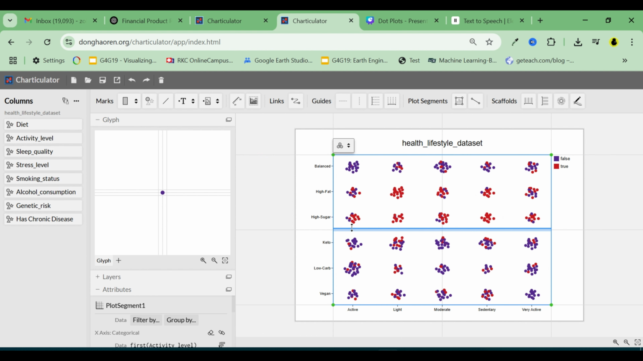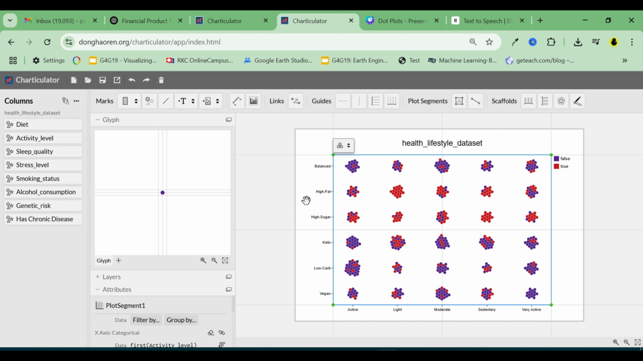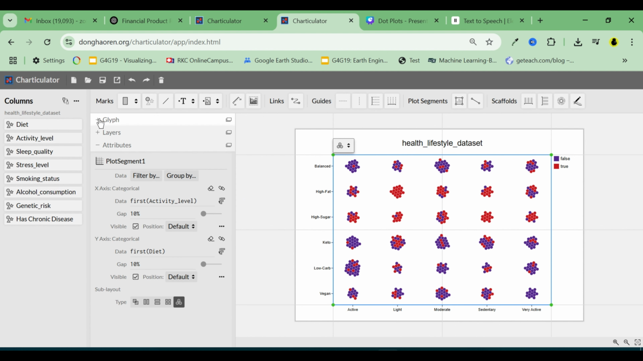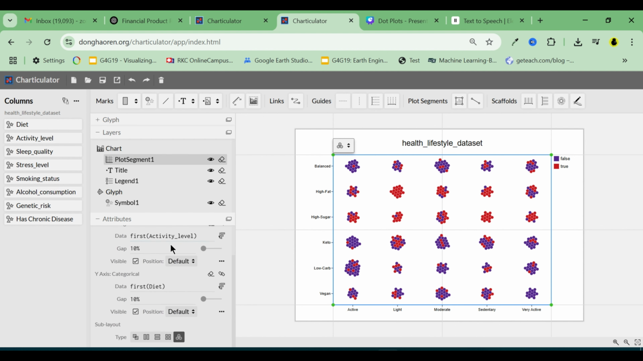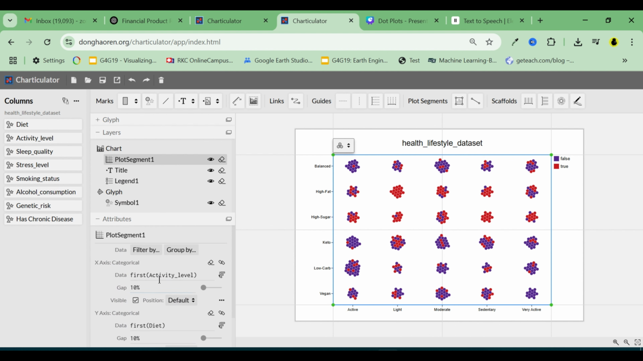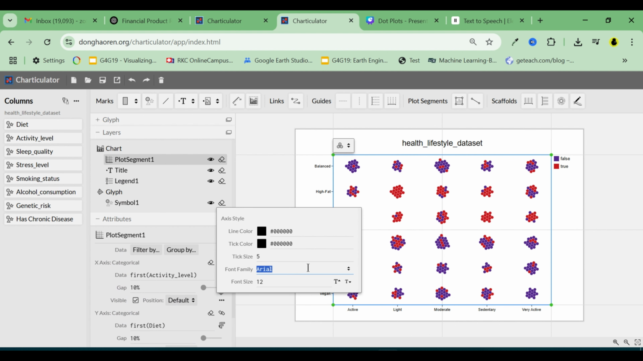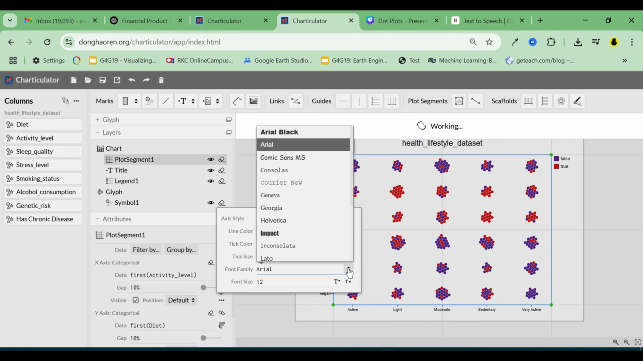Now we have a beautiful clustered dot plot. Let's format the axes a bit. To do this, go to the Plot Segment panel. Under the Axes section, click on the dots next to each axis to access formatting options. From there, you can adjust the font style and size for both the X and Y axes as needed.